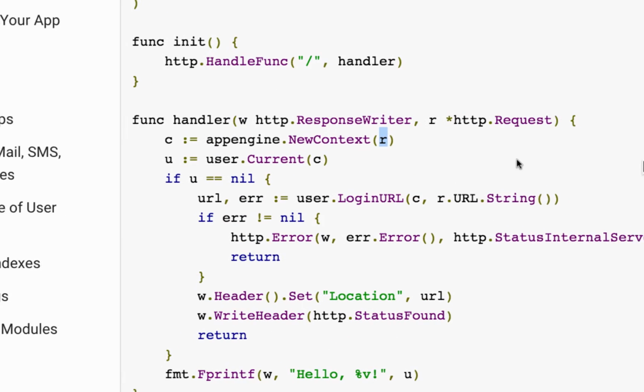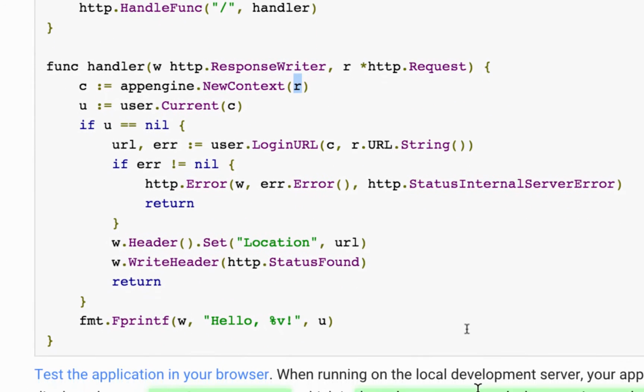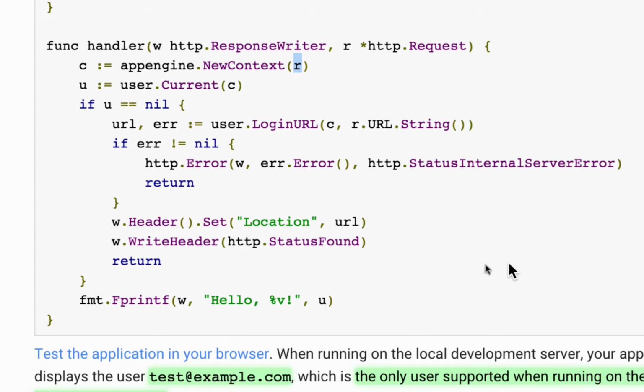Okay, so you're putting the request in. It sounds like new context is basically make a new App Engine, or make a new... Wait, hang on. What's C? Is C just a variable? It's C colon equals. Yeah. So I'm guessing new context generates and sets the variable C to be a new response.